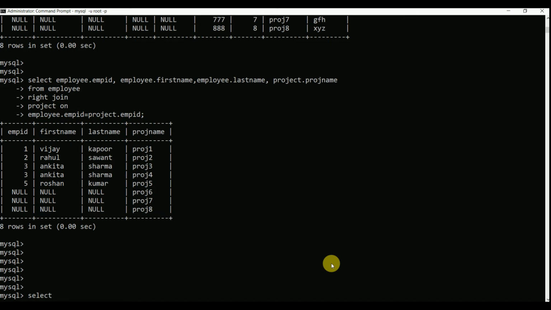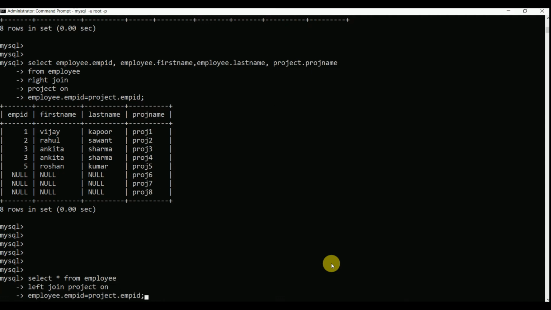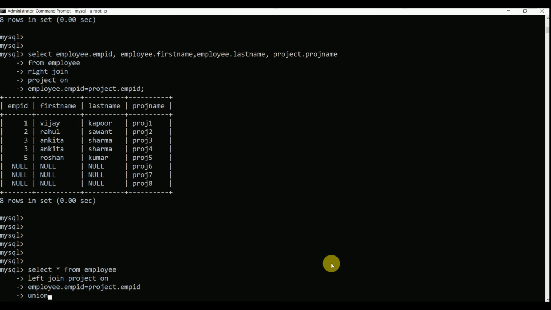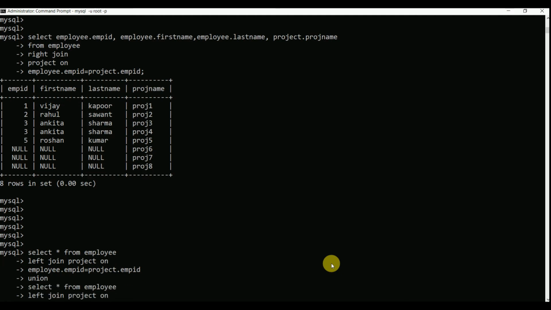So I'll write the query for the left join: select star from employee left join project on the condition, remove the semicolon, then write union, the same query again, select star from employee. Now this time I will be writing right join instead of left join.